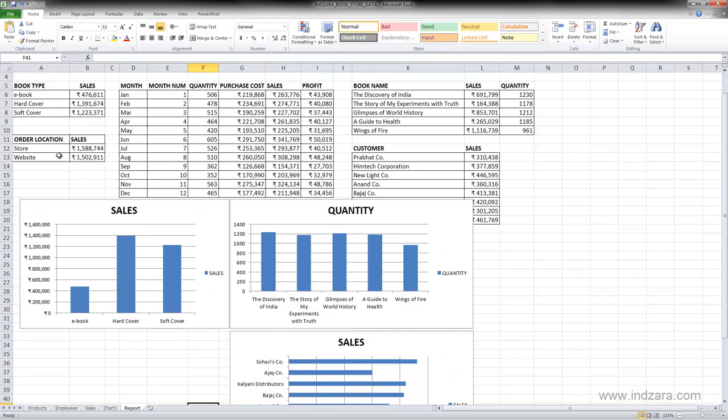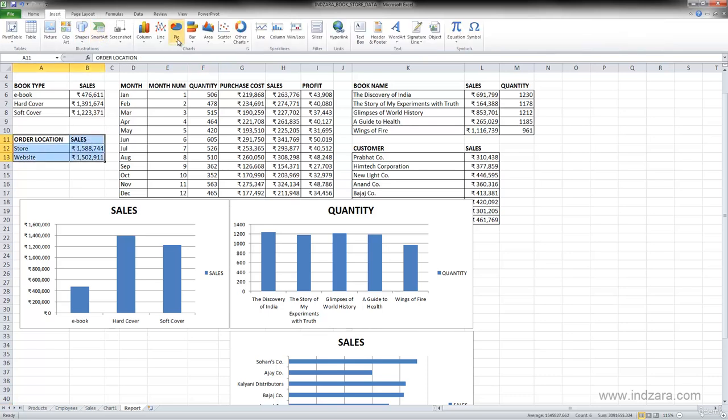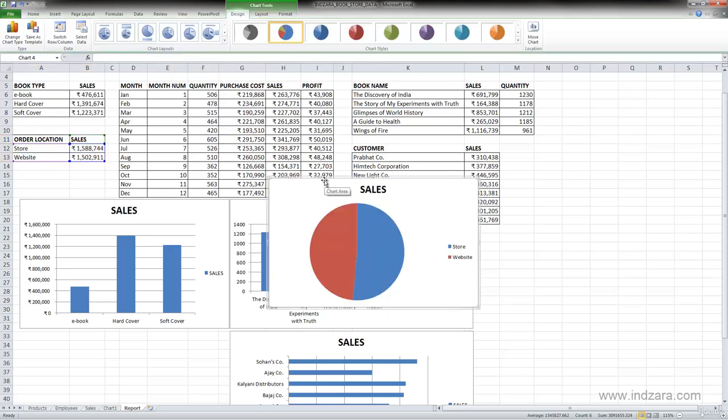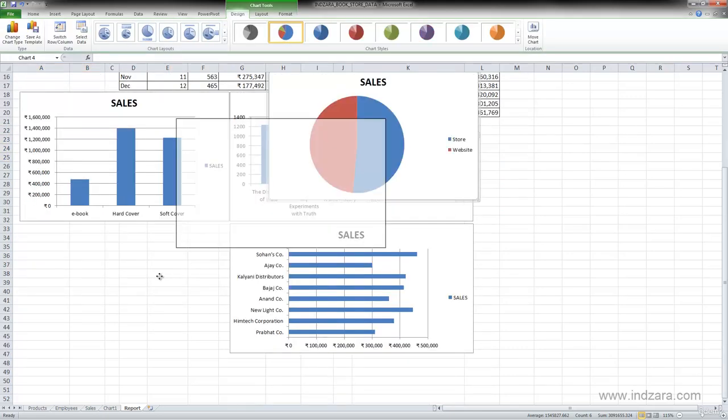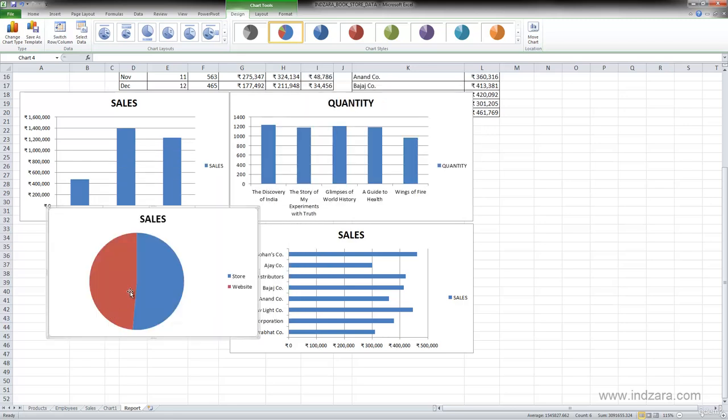Let's look at the other set of data we have. Here we have the order location and sales. And I'm going to choose this, click insert, and let's do a pie chart. And this is a very common chart that you see in many places. Again, there are good ways of using it, bad ways of using it.